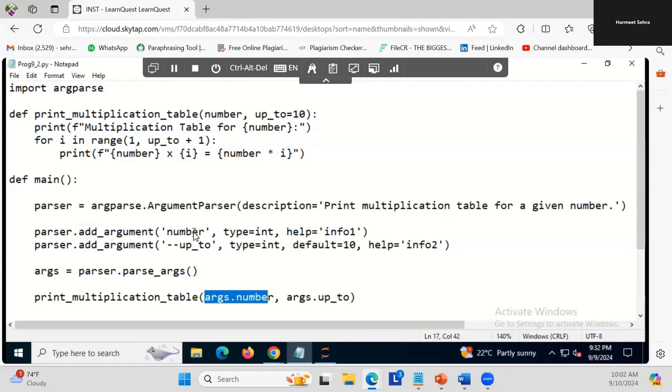Entire args. So args is a kind of array, which is holding all the possible arguments which you have entered there. And once we are holding them in this, we are saying args.number, args.up_2 to get the values to that particular function. Is it fine? Now let me try it another way.